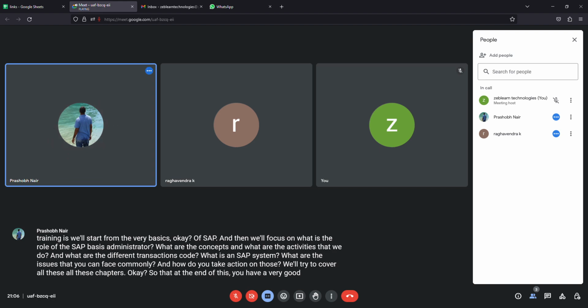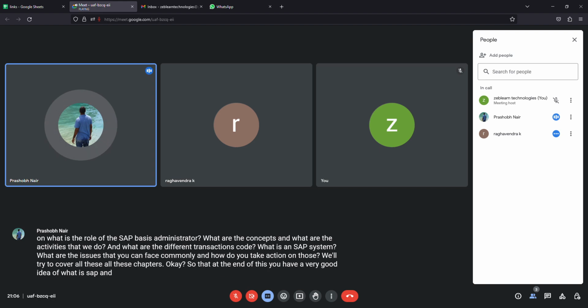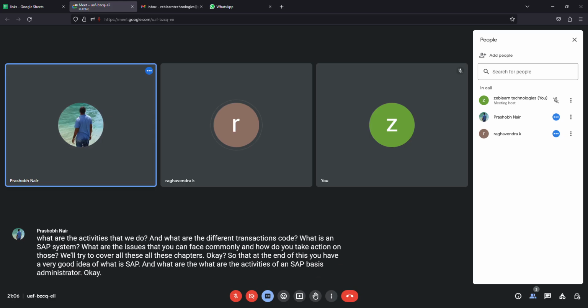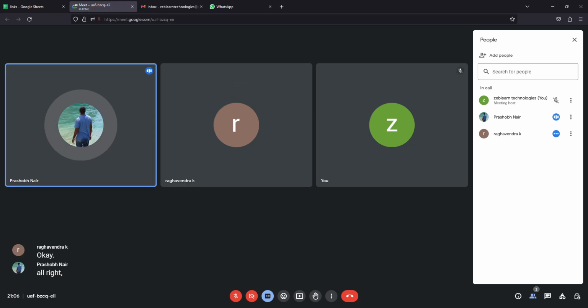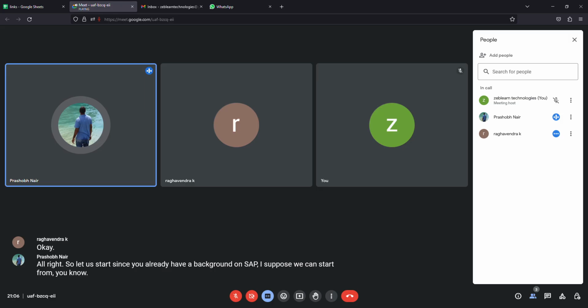We'll try to cover all these chapters so that at the end of this you have a very good idea of what SAP is and what the activities of an SAP Basis administrator are. All right, so let us start. Since you already have a background in SAP, I suppose we can start from there itself. You know what SAP is.